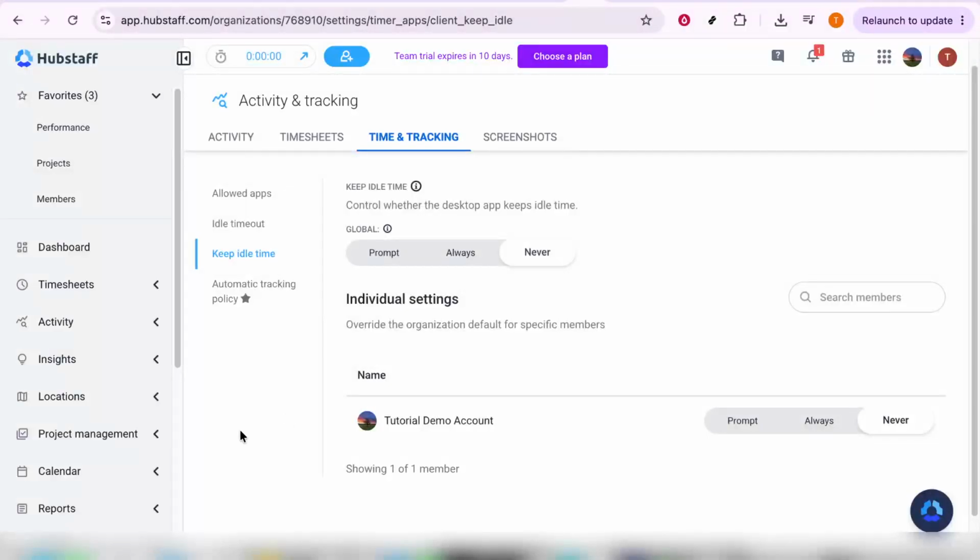In today's video, I'm going to teach you how to enable keyboard and mouse activity tracking in Hubstaff. If you're managing a remote team or just want to keep tabs on your own productivity, this feature is essential for getting an accurate read on time spent working. Let's go through the steps together, ensuring you can track activities seamlessly.